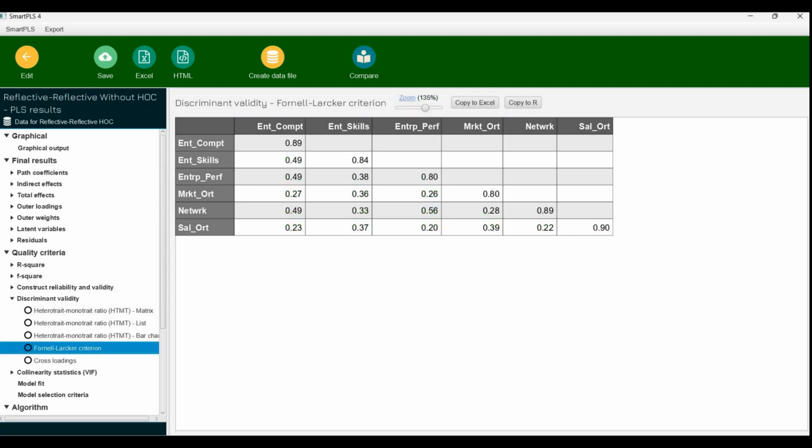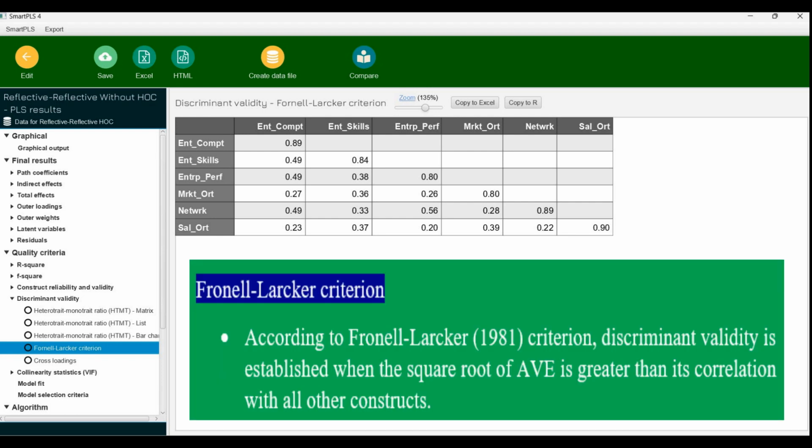Another one is the Fornell-Larcker criterion. According to the Fornell-Larcker criterion of 1981, discriminant validity is established when the square root of the AVE is greater than its correlation with all other constructs.